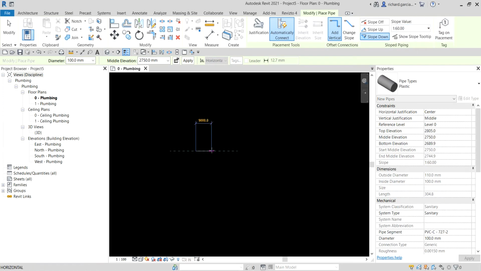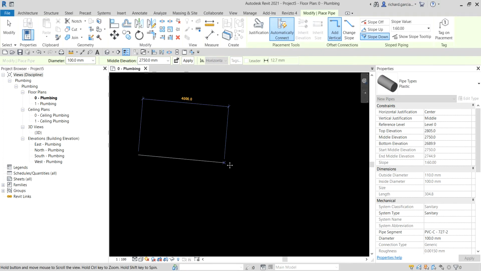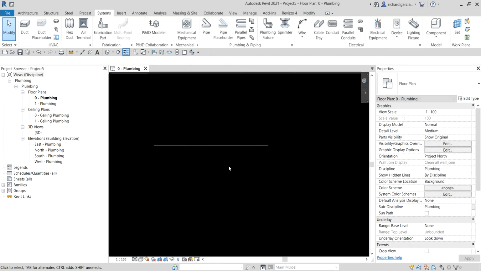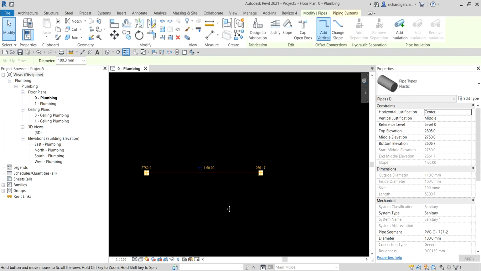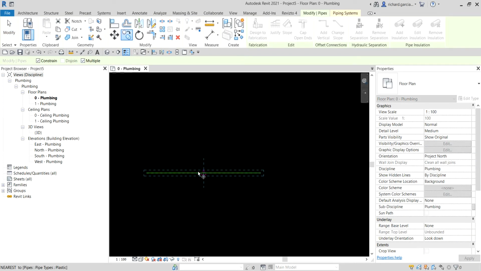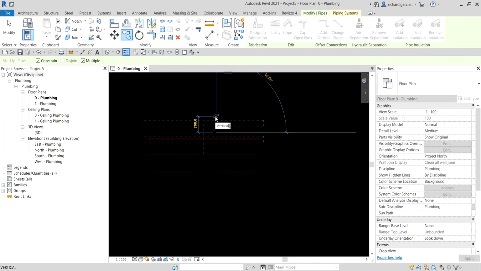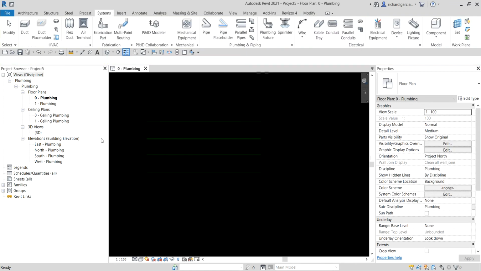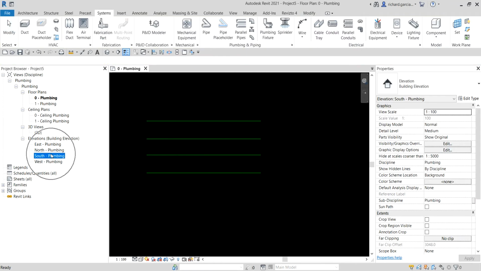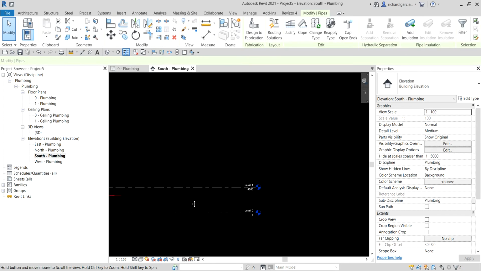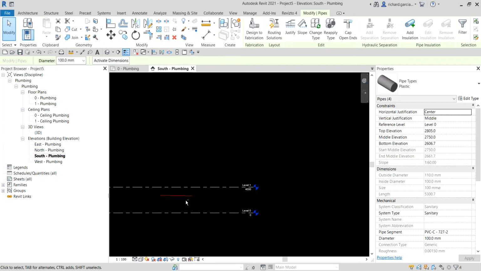Okay, so let me create this one. So this is the pipe, and then I'm just going to copy this. I select that and then use copy multiple. Let us copy that like that. Then let me open the elevation view, the south elevation view. Let me select all of this and move it here.